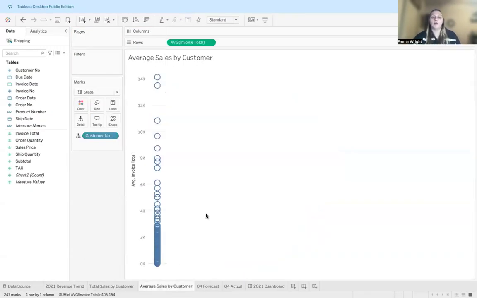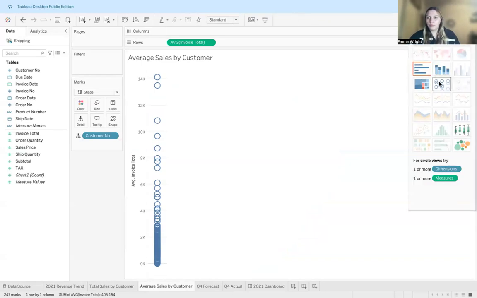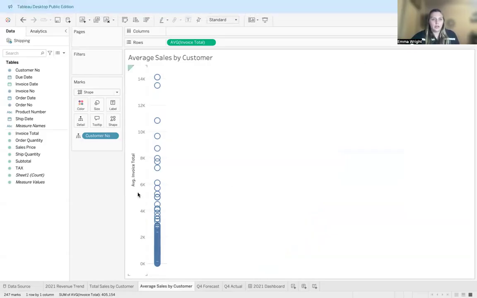You would change it up here in the show me. You would change it to circle views. We were in the packed bubbles, but you can change it to circle view. As you can tell, it is much easier to see this customer number and their average invoice total. So customer 10208 has a larger invoice total than 10279 or even 10271. So this is an easier graph to tell the average sales.